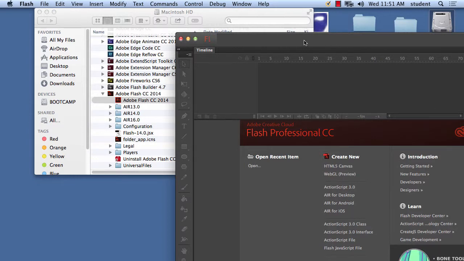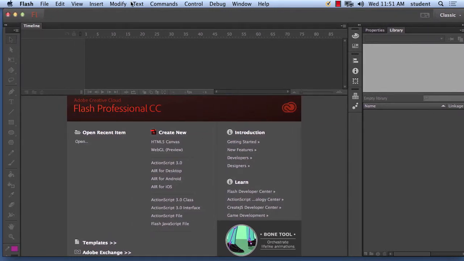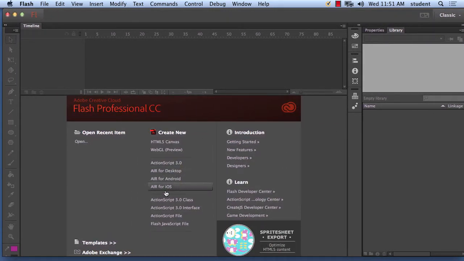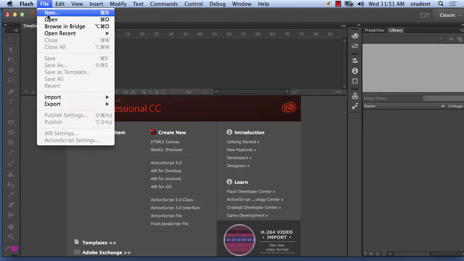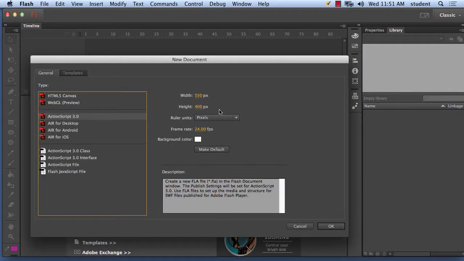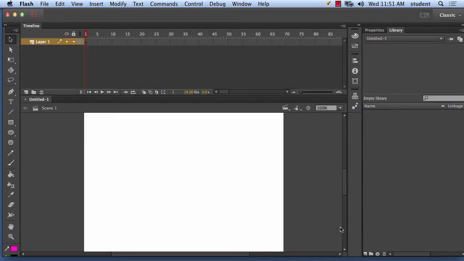So once you start Flash, I don't know what this window is or how to get rid of it. I'm going to say File, New. And again, the default size is 550 by 400, so I'm going to hit OK. Again, say File, New, leave everything default, just hit OK. File, New, leave everything default, hit OK. You see the window, right?